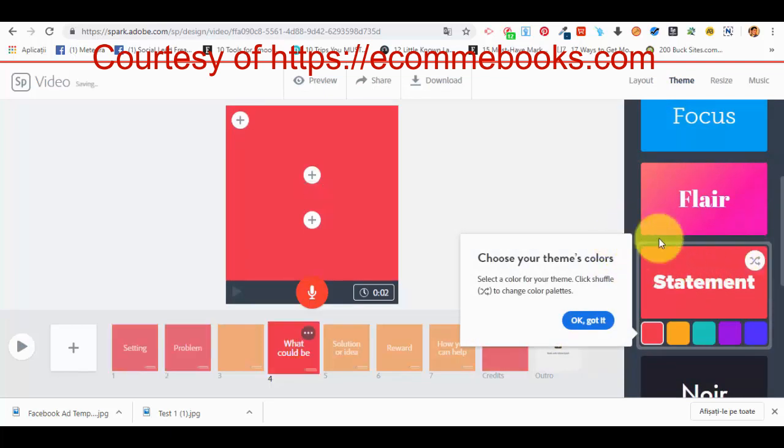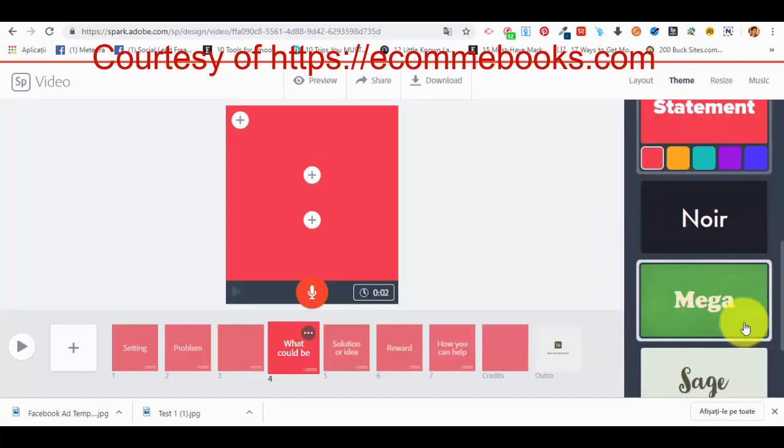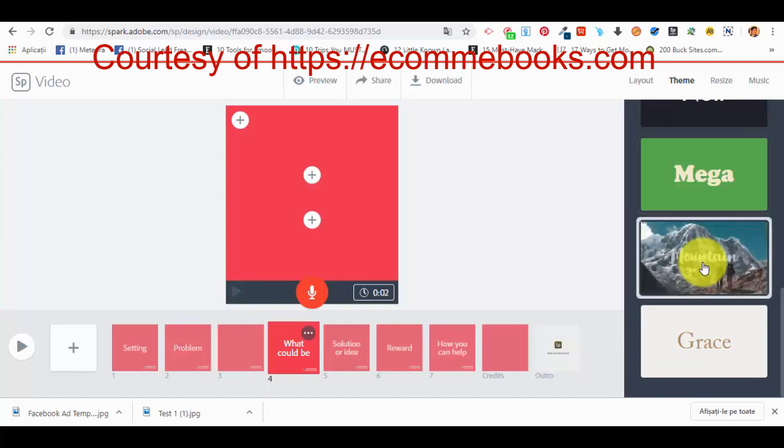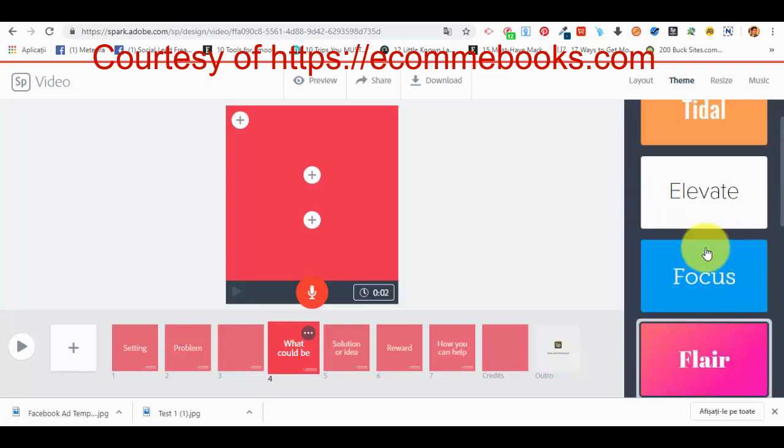Basically the difference between them is how they do the transitioning between the slides and what type of effects they have on the text. It's pretty simple, and you can see if you go with your mouse cursor over each of the templates, you'll see how they do the transition and what type of fonts they are using, right?